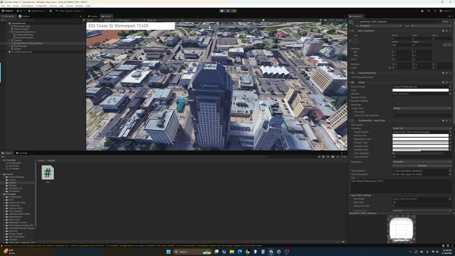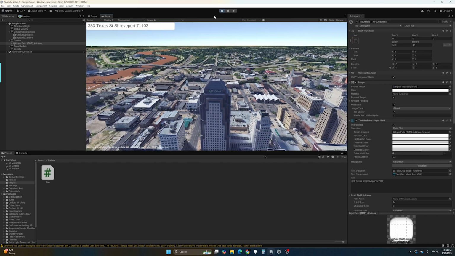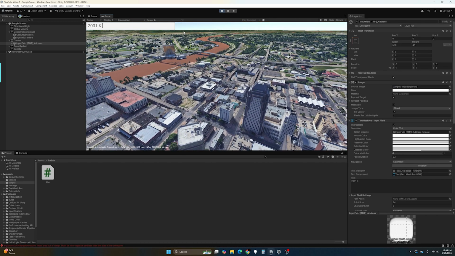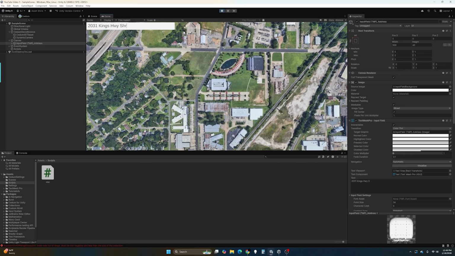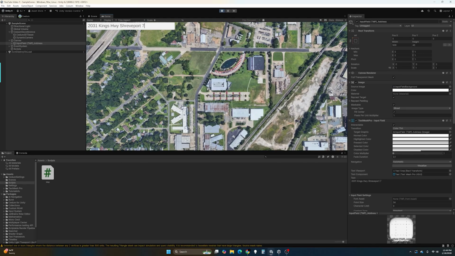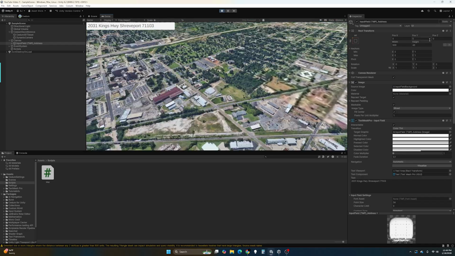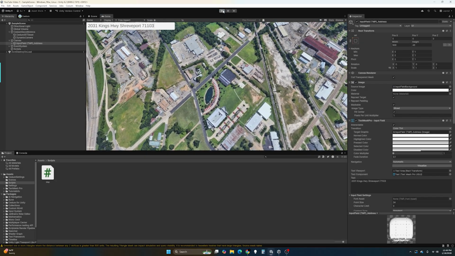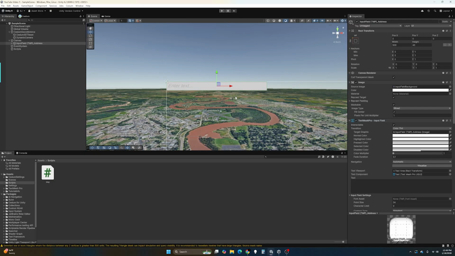And we were able to do that dynamically through this text box. So let's do that again. 231 Kings Highway, Shreveport, 71103. And we are back to where I work. So here's this little fountain. So there you go. That is how you do that.